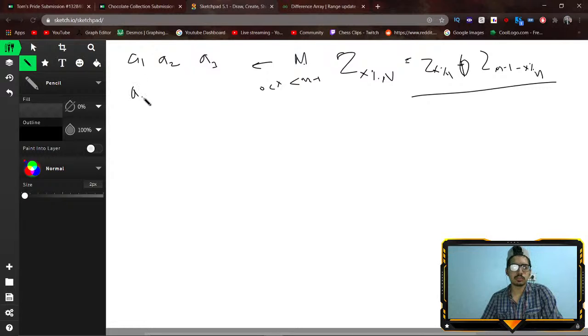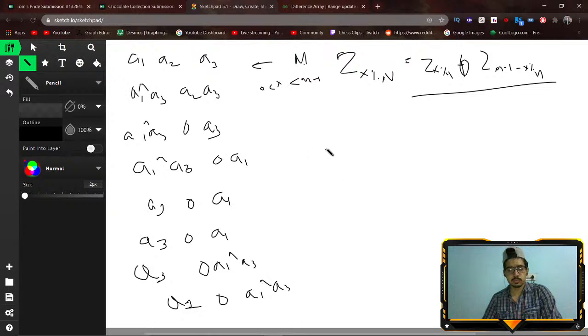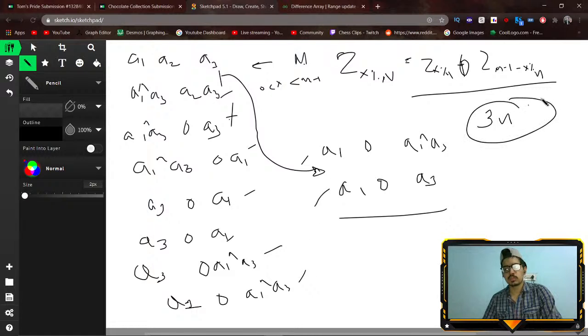So we apply this operation, we get a1 xor a3, a2, a3, then a1 xor a3, 0, a3, then a1 xor a3, 0, a1, and so on, until we again get the same array after 9 operations. So after 3n operations, you get the same array again.